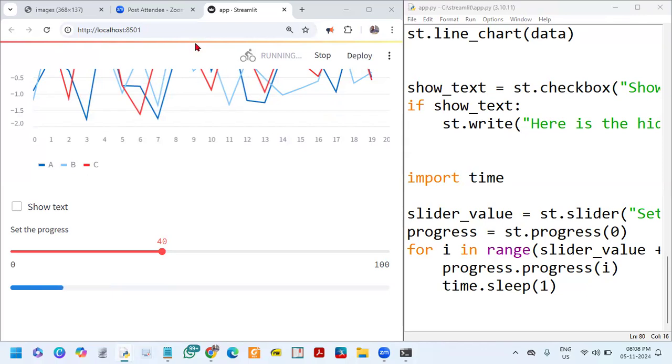Sir, shall I share matplotlib library code? You can share with me personally, okay, because it is everybody's time, not just my time and your time. So a lot of people are connected.